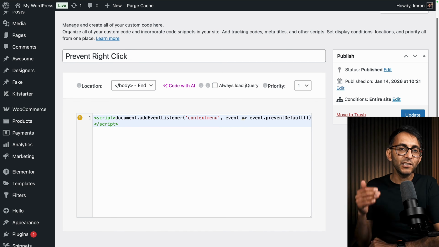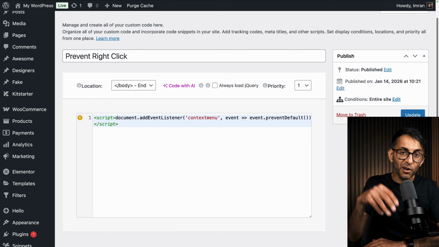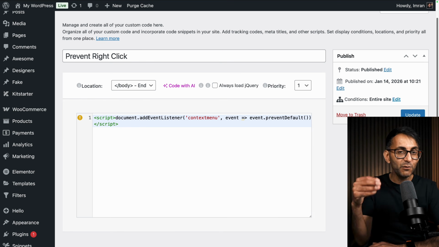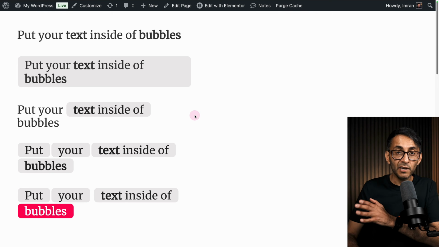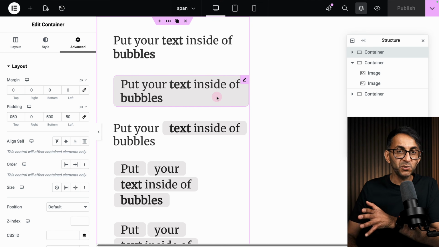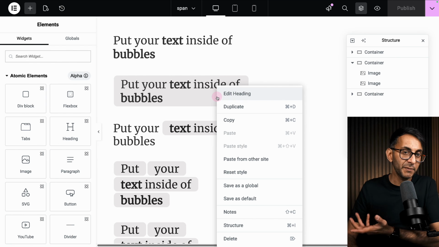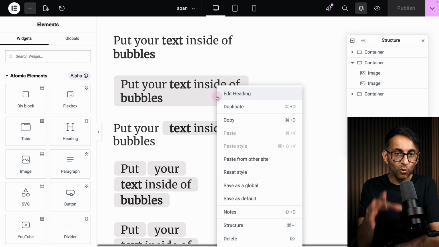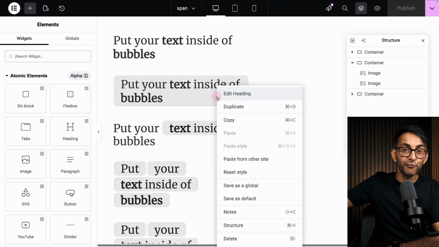Now, let me be clear. If someone really wants to right click and inspect your website, they will find ways to do that. But this bit of code works. I'm now viewing a live page and I am right clicking and nothing is appearing. And before anyone gets worried, if you were inside of Edit with Elementor, the right click will still work. All it does is disable it from the front end.